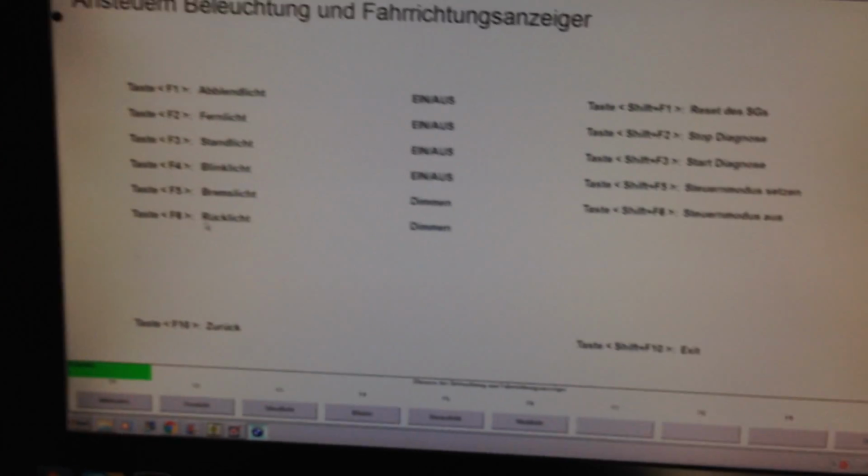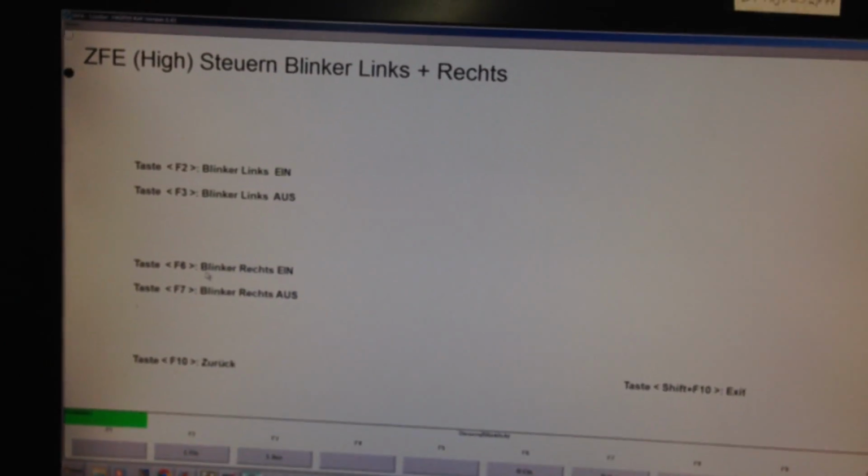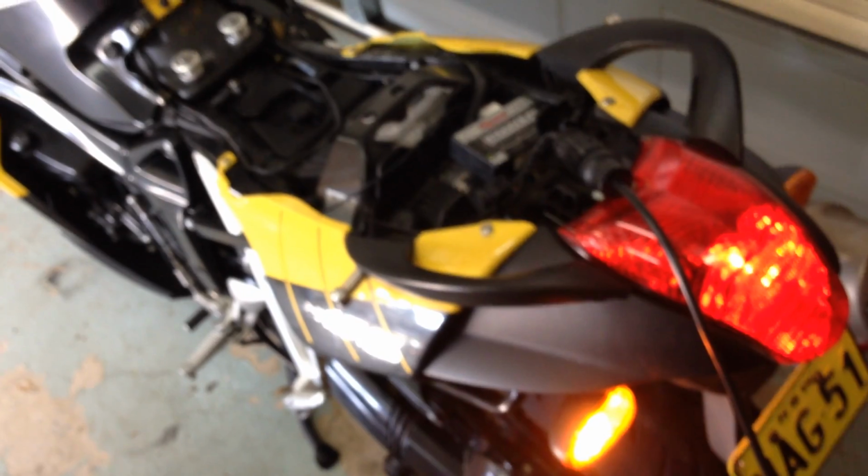Okay, blinkers. Let's do the blinkers. F4. Now this is not going to make them blink, this is just going to turn them on. F2. Blinkers, yep. So blinkers are turned on.